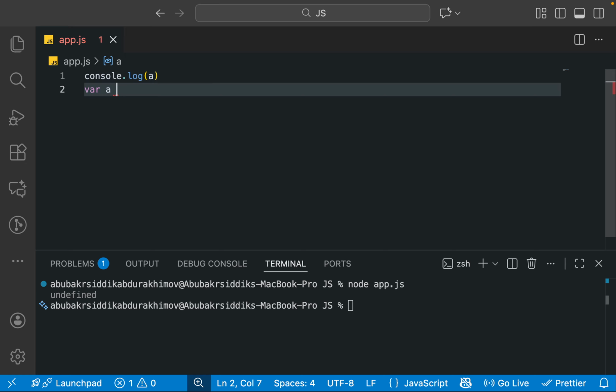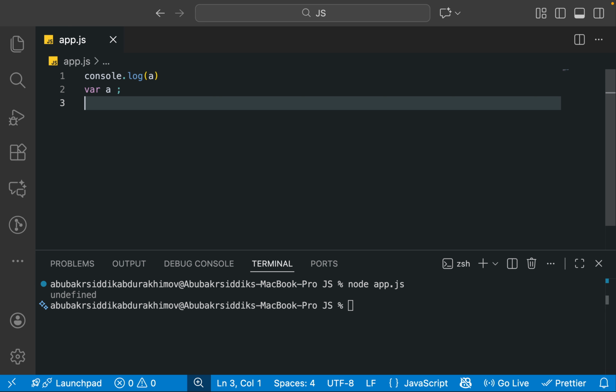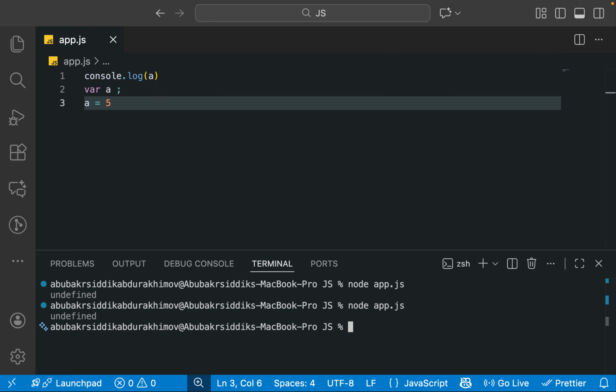We will not assign the value to the variable, and then after that we will just reassign the value, and it also returns undefined, because var is hoisted. So the result is undefined, not an error. This happens because var is hoisted and automatically initialized with undefined during the creation phase.